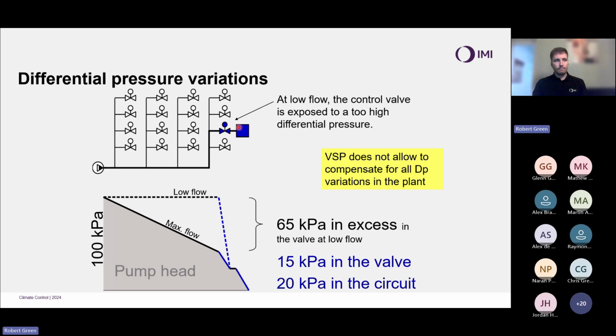At low load conditions, for the sake of ease, we could say that 65 kilopascals is no longer taken out at all. So in essence, we have an excess of 65 kilopascals in the valves. So that's going to mean, if nothing else changes, we've got a large increase. In this case, it's over a 4-fold increase, nearly 5-fold increase in differential pressure, which is going to lead to an increase in flow through that valve.